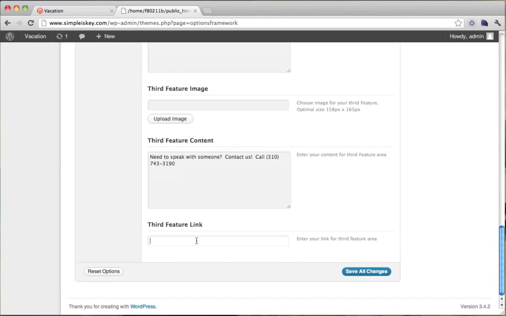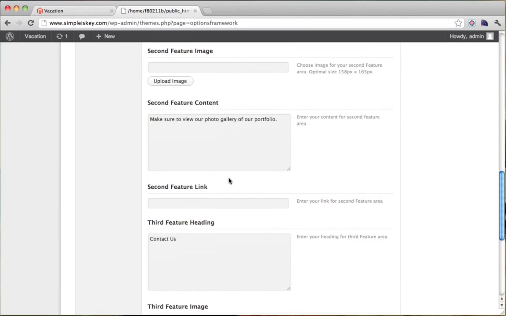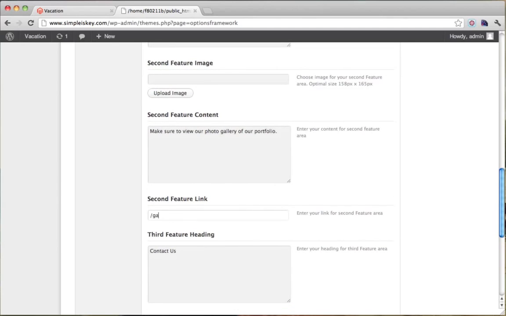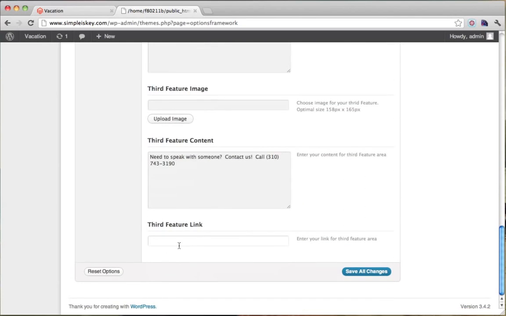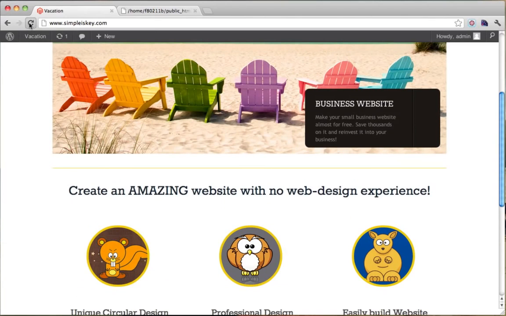And the third featured link, oh, sorry, the second featured link would be /gallery, because it goes to ourwebsite.com/gallery. And the third featured link would be /contact. And we can save all changes. Alright, let's refresh.